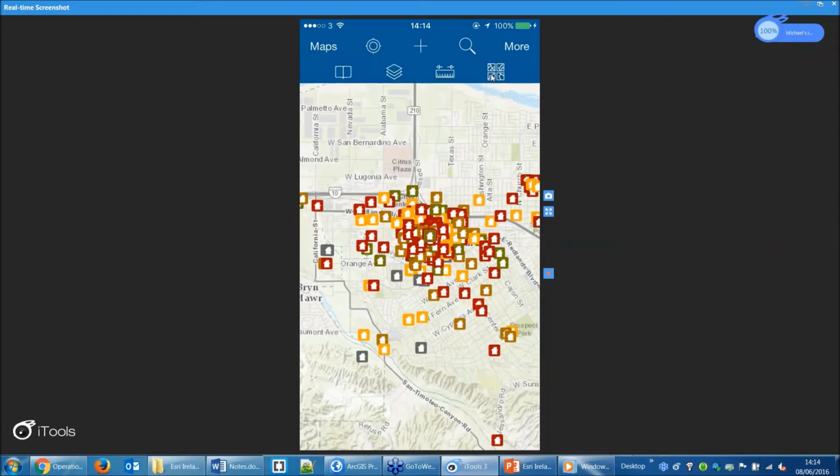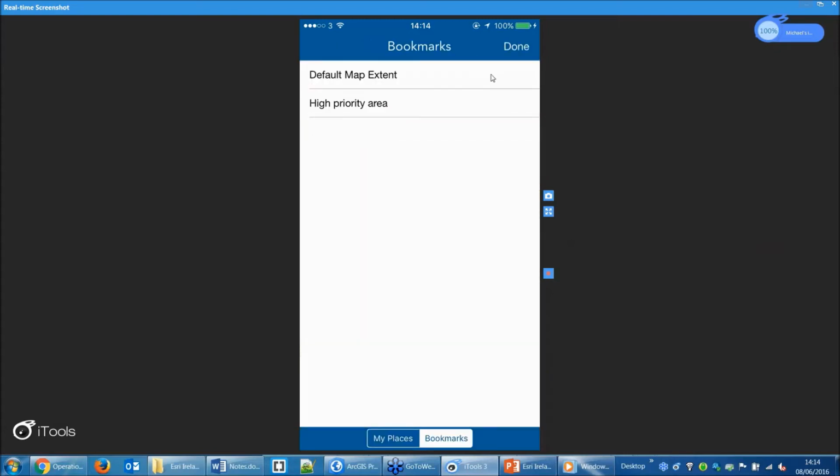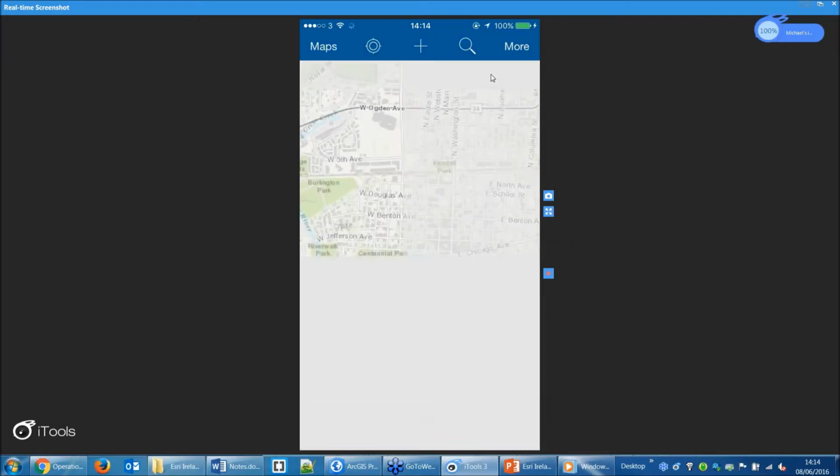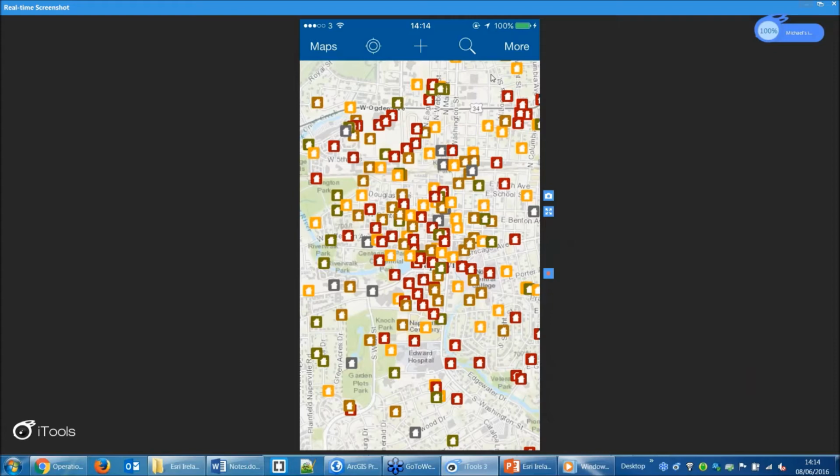And another quite handy feature is to use the bookmarks. So to the left here we have the bookmarks. If I click into that, you can have specific extents for any location stored in your bookmarks. And if I click into one of these, say the default map extent, it will zoom to that particular extent.